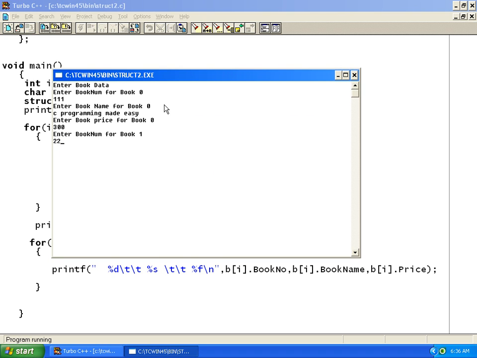To enter the book number for book 1, I'll just say 222. The book name, MS Office. Book price, I'll say 350.50.